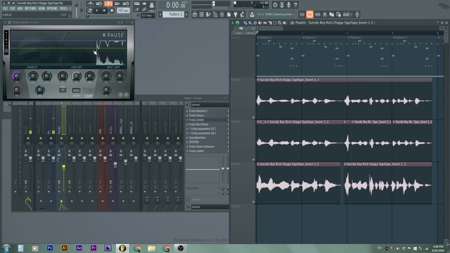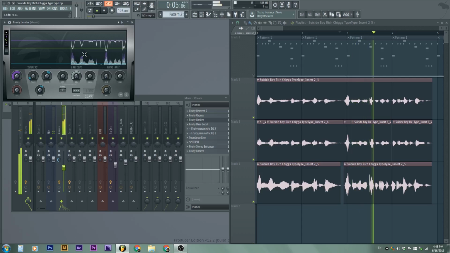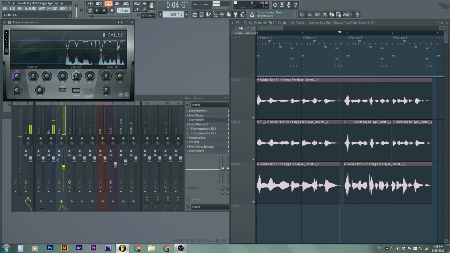Let's see if this works. Rocking on my pocket. Yeah, you see how big that is. If I recorded at a bigger input gain, it would have given me a bigger signal for me to work with. But just know you have to keep yourself within that line.